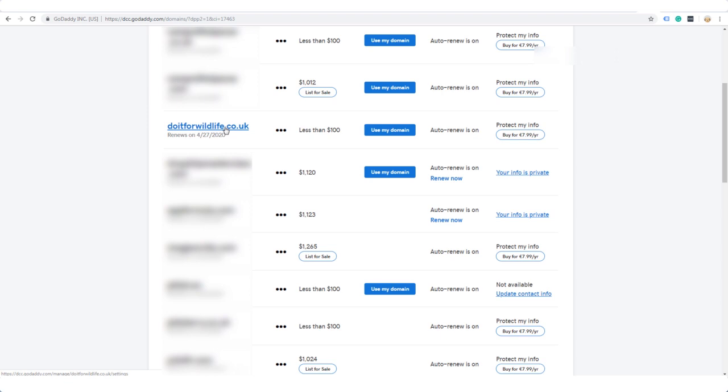doitforwildlife.co.uk. The blog is going to be about creating a garden that attracts wildlife, and it's perfect for wildlife, but also there are going to be other things in there like talking about wildlife crime, how to know if a crime has been committed, how to report it, various other things. So Do It For Wildlife is a kind of a catchy name.